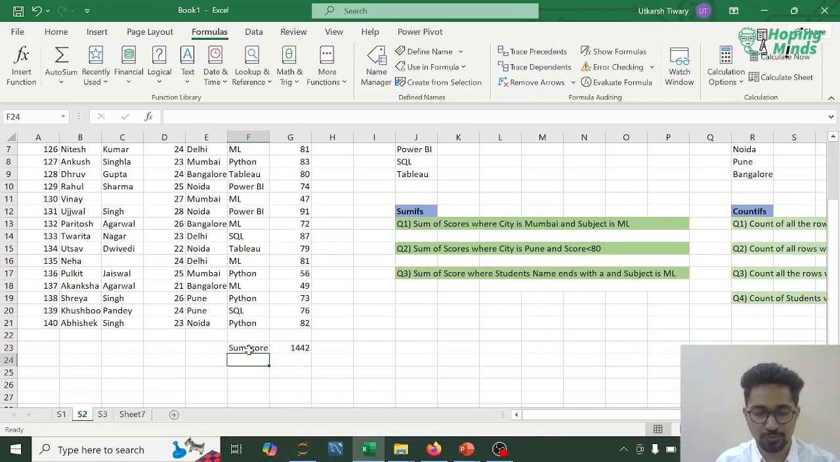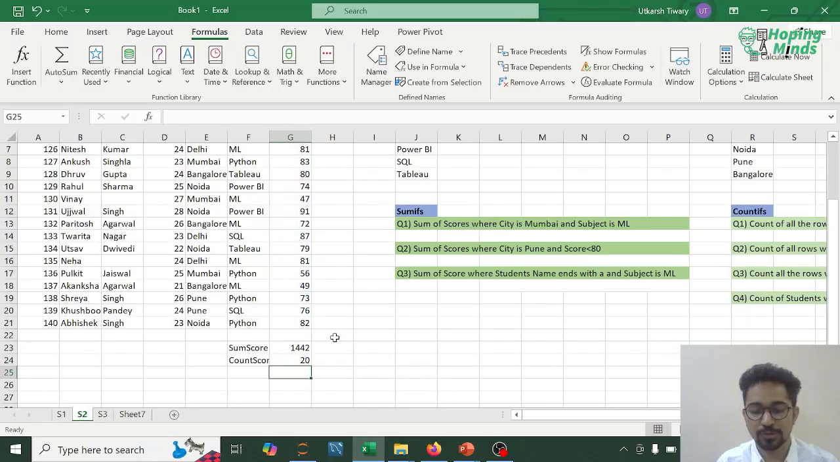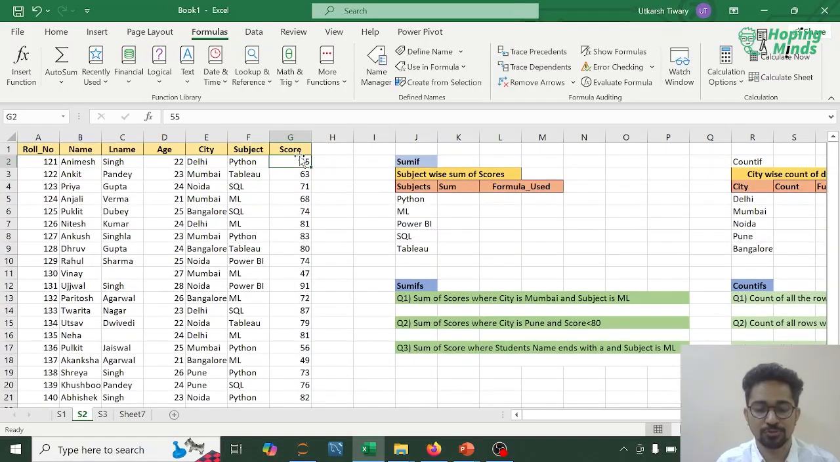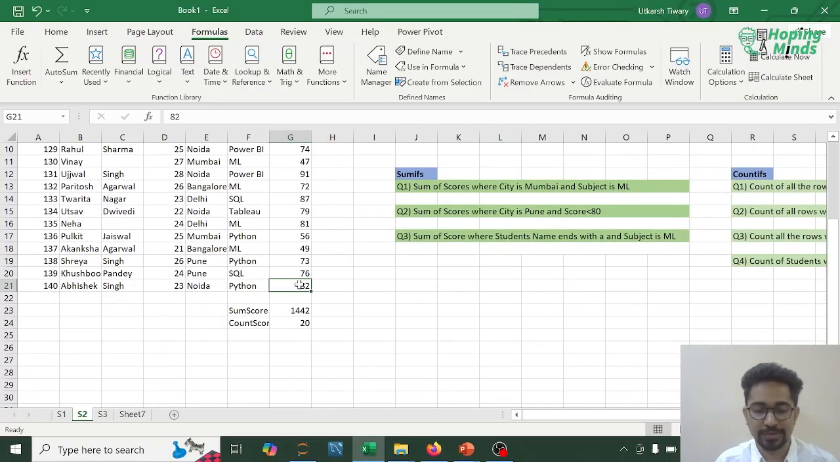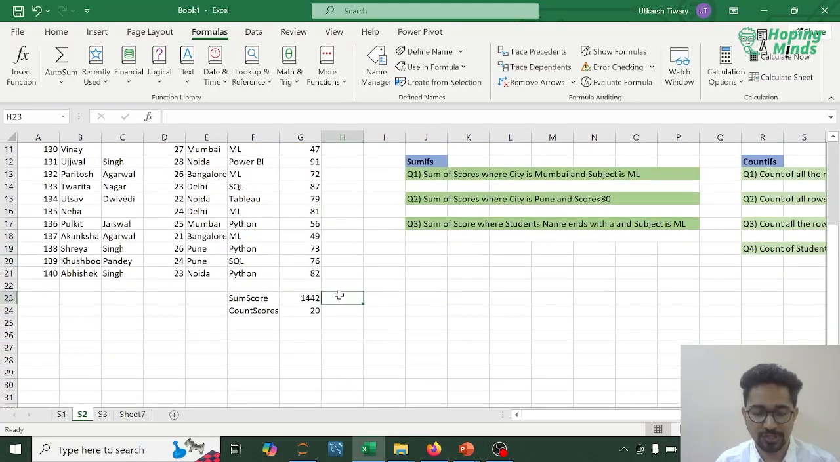Alright, let's call it sum score. And if I want to know the count of scores, how do we count the scores? I just need to write count of, and maybe G2 to G21. So this will give me the count of all the records starting from G2 all the way up to G21. So we have 20 records, 20 scores, and the sum of scores is 1442. All right, so guys, this is the simple sum and the count function.